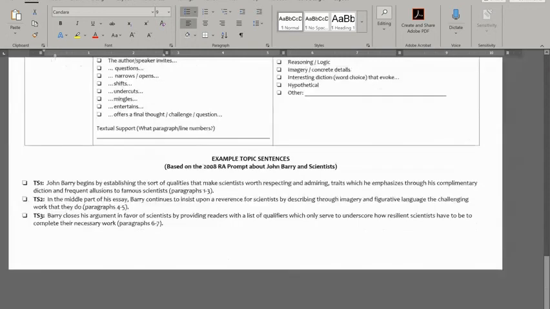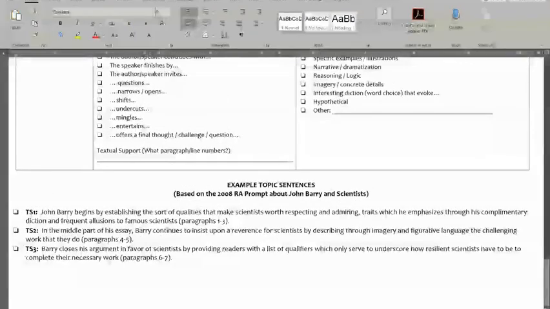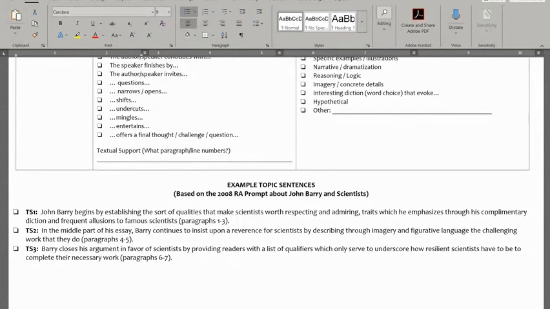Then to drive that point home a little further, at the bottom, I've taken those three rows of boxes, and I've turned them into three topic sentences so that you can see how an essay on the John Barry passage would be structured. So for instance, topic sentence 1: John Barry begins by establishing the sort of qualities that make scientists worth respecting and admiring, traits which he emphasizes through his complimentary diction and frequent allusions to famous scientists, paragraphs 1 through 3.